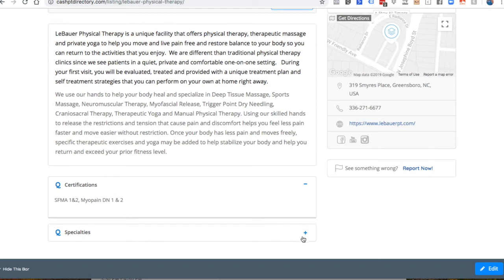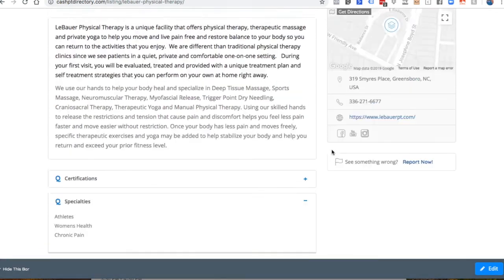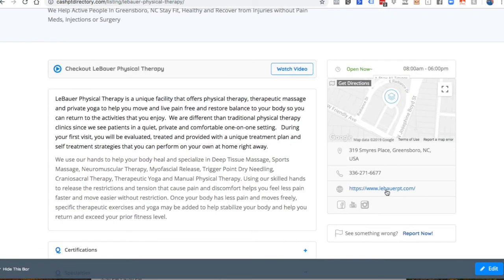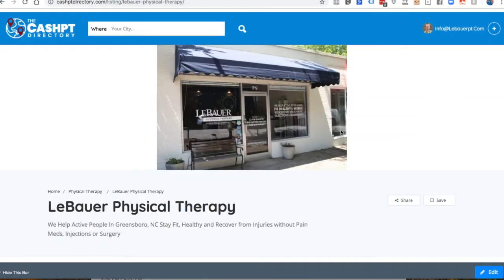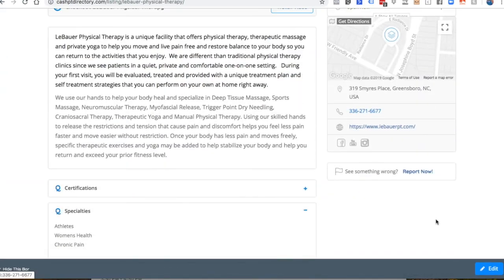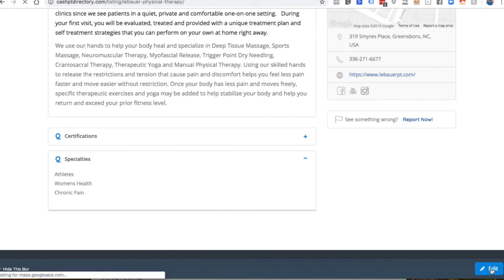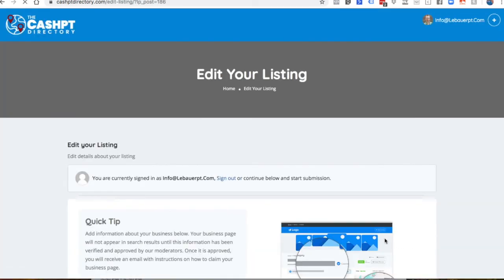So you can see here's certifications, specialties. Here's a description, links, and just double check that all your links work and your location's right. You see here, this isn't quite right. So before I go preview it in the directory, let's go and fix a couple things. We're just going to go to edit, and I'll show you this.